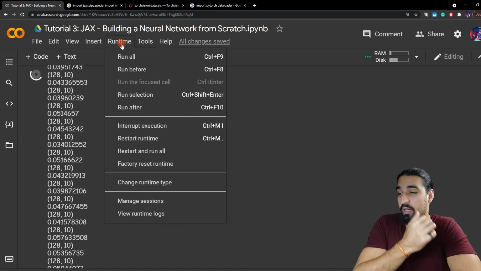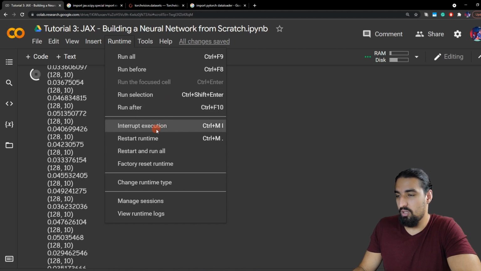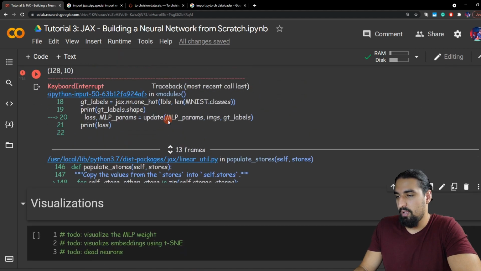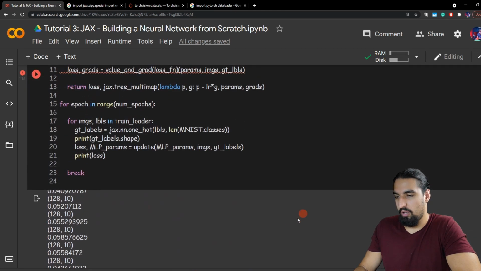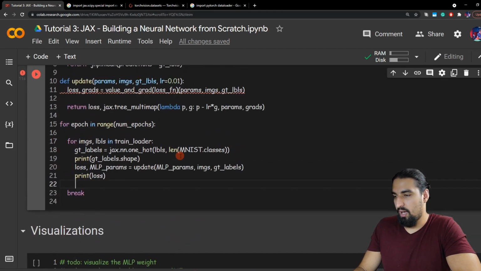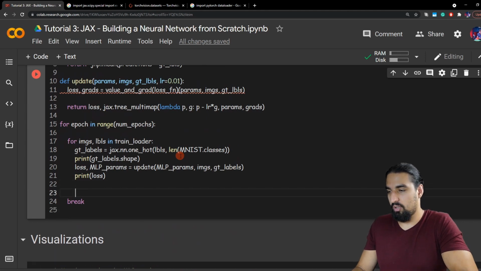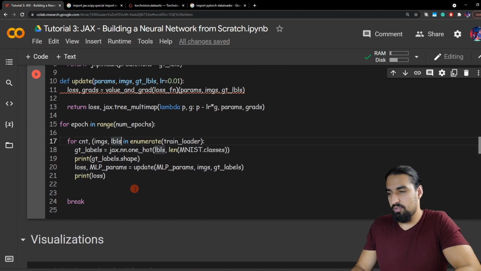The only problem is we're getting too many outputs here. So let me just interrupt the execution and clear this output. Wow, there's so many. Okay, let me just clear this. I'm going to add a conditional logging here. I'm just going to place enumerate here so that we know the batch ID, something like this.